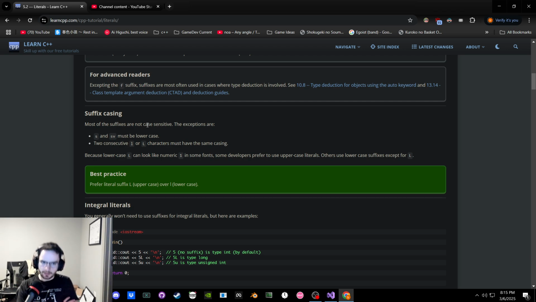So, prefer to use uppercase literals. Others use lowercase except for L. Yeah, I agree with that. Whatever. Oh, never mind. Prefer uppercase. Okay, capital F. Well, you didn't do it later, buddy. In chapter 13, you did not. You were using lowercase.